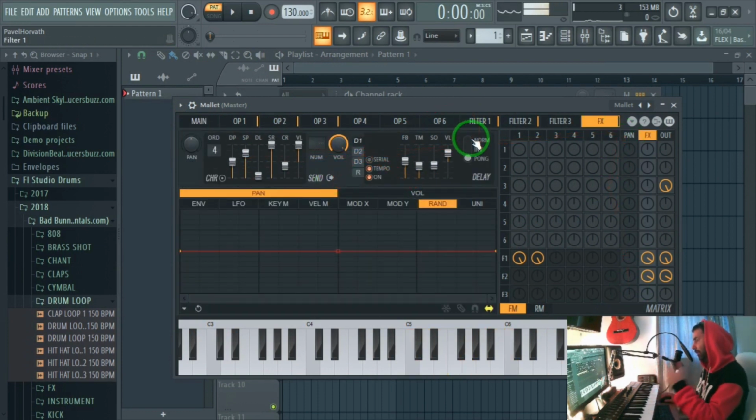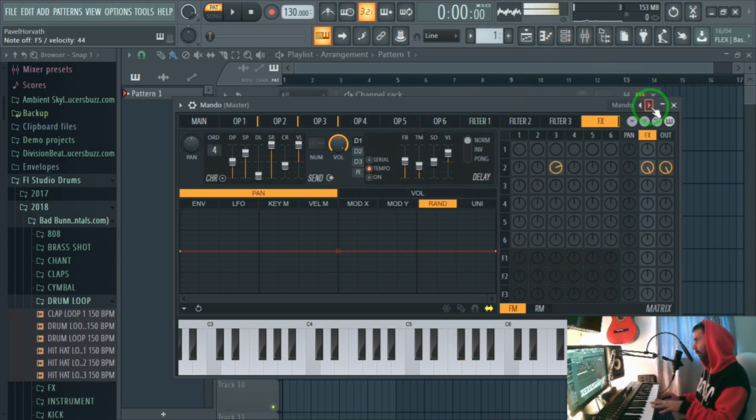Obviously, here in Citrus, you've got different sounds, different settings, really cool. And you can just flick through the different sounds.